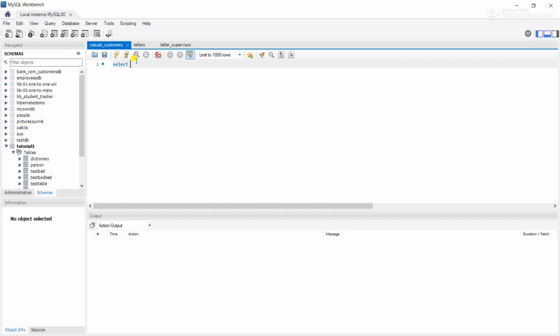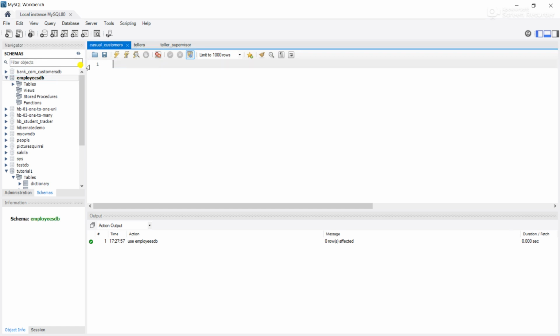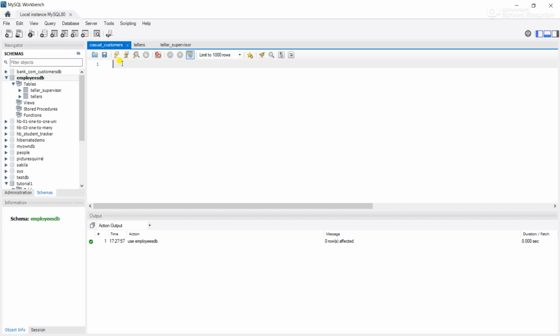So let's just query. First of all, let's use the database. We want to use the employee database, employees DB. At the moment, it's selected at tutorial 1. We want to change and use this schema. So use employees DB. Right now we've moved to employees DB, and then we can actually view all the tables located inside employees DB. We have the teller supervisors and we have the tellers.